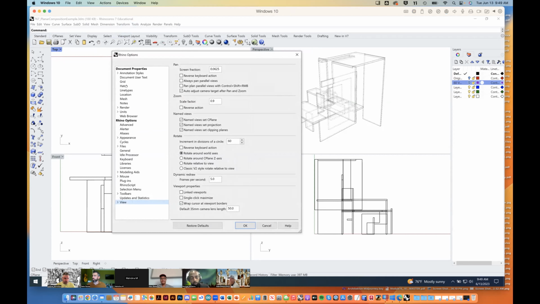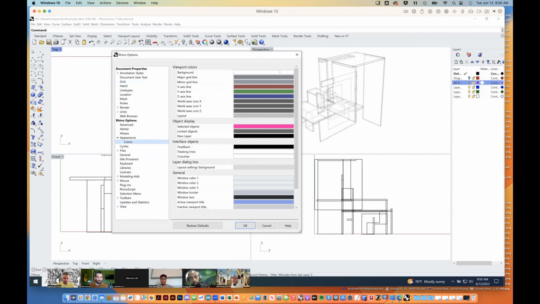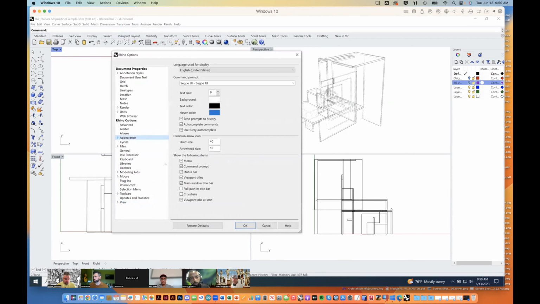On the left-hand side, you can see there's a real list here of stuff you can begin to tweak. Grid, colors, appearance. Colors are, I think, under appearance. So if you want to change your background color, what things look like when they're selected, etc., you can.